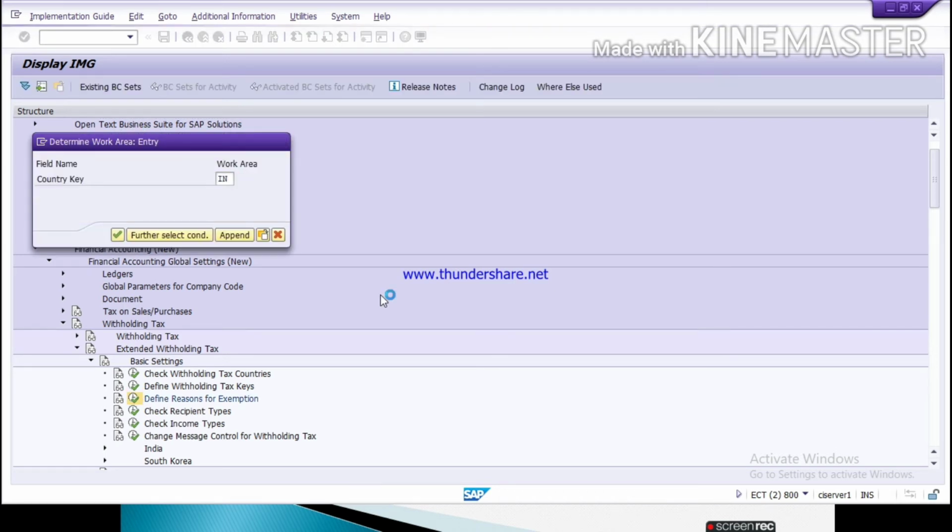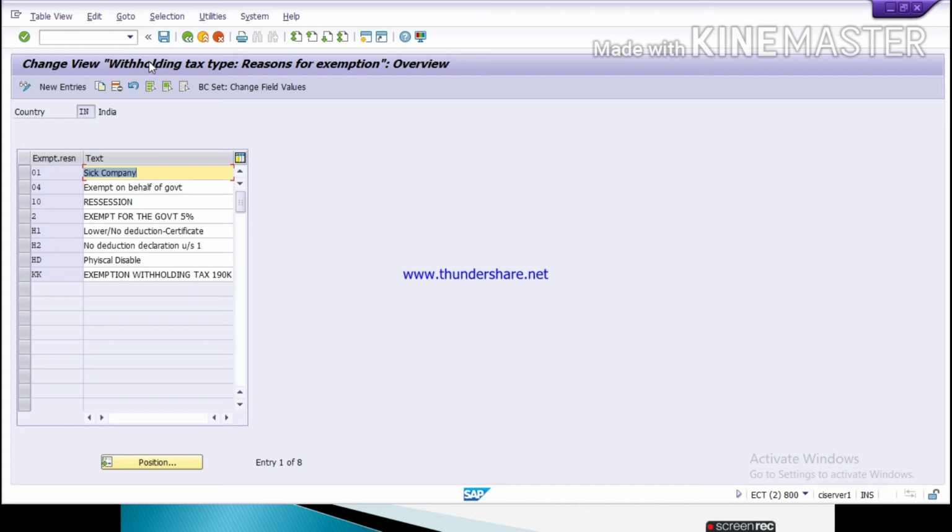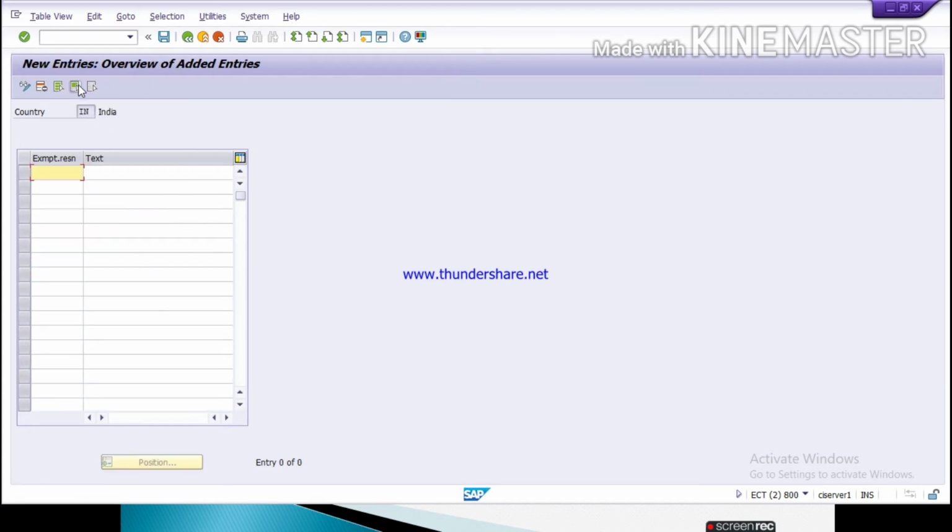Give your country code IN for India. Here we can maintain the reasons. Click on new entry. Like I am giving 05 for sickness. I am giving the reason is sickness. Then click on save.